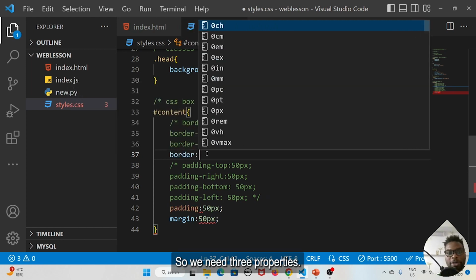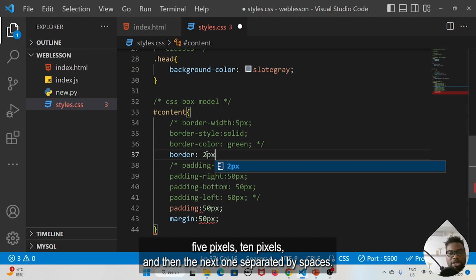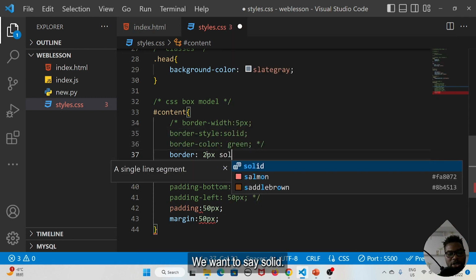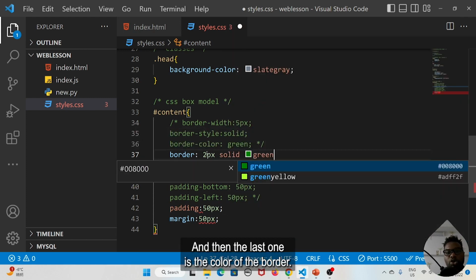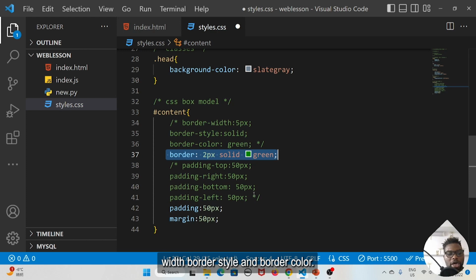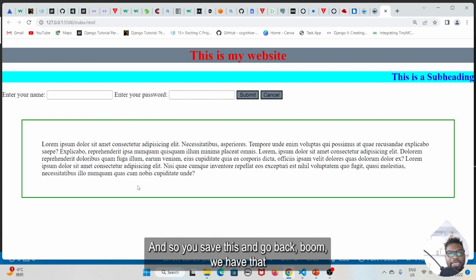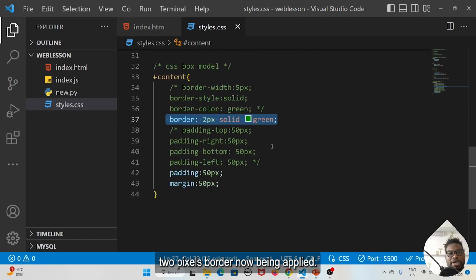So we need three properties. The first one is the width. We can say 2 pixels or whatever, 5 pixels, 10 pixels. And then the next one, separated by spaces, we want to say solid. This is the style. And then the last one is the color of the border. And so this is how you can shorten all these three: border width, border style, and border color. And so you save this and go back. Boom, we have that 2 pixels border now being applied.